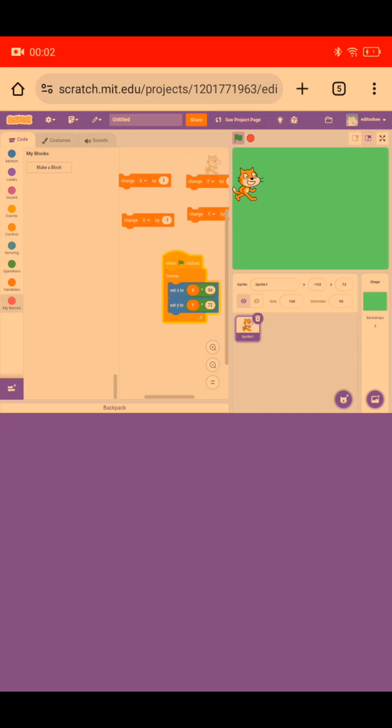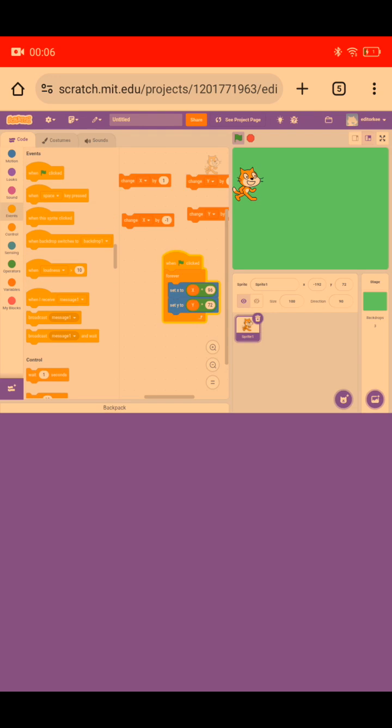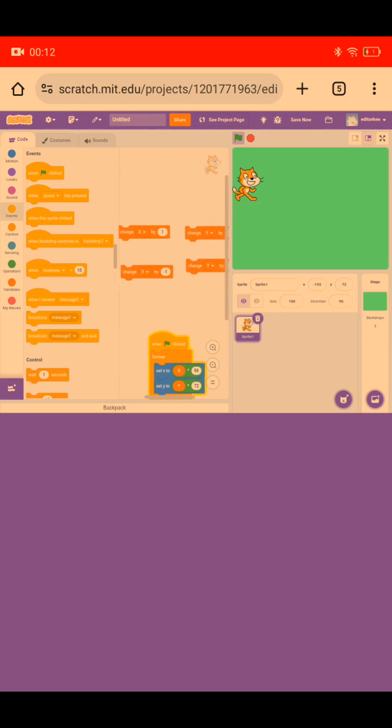Okay, you know how previous time we made the backdrop and sprite, but the sprite is hidden. Now we need to show the sprite. We need just to show our sprite. And how will we do that?